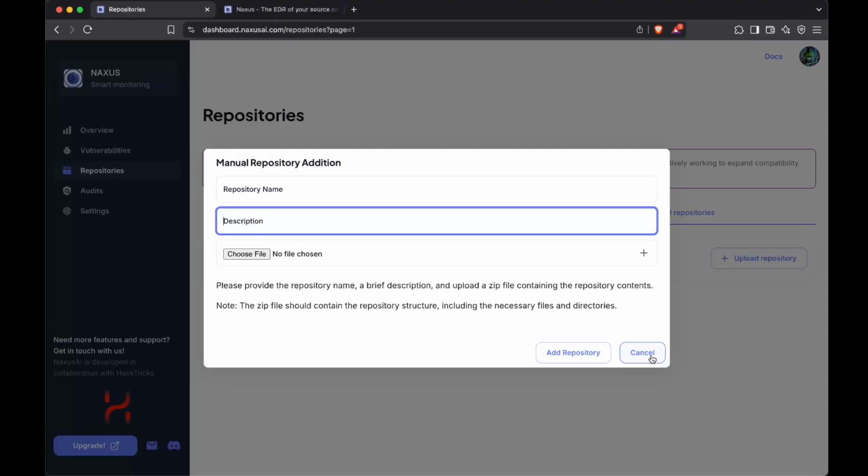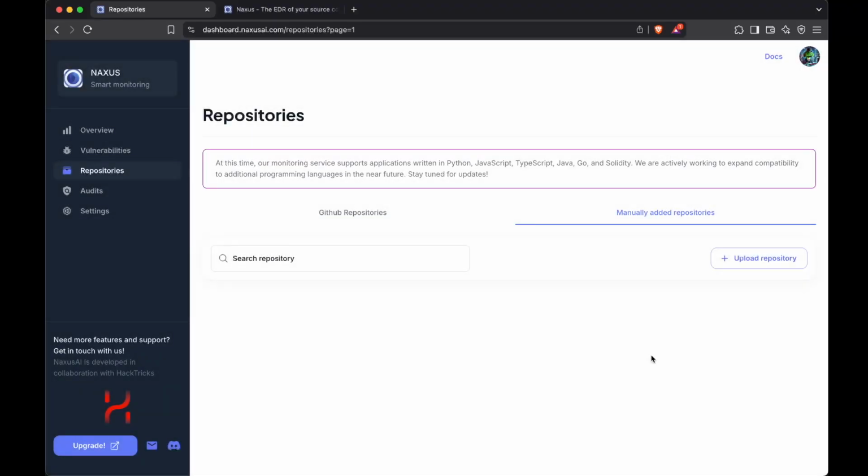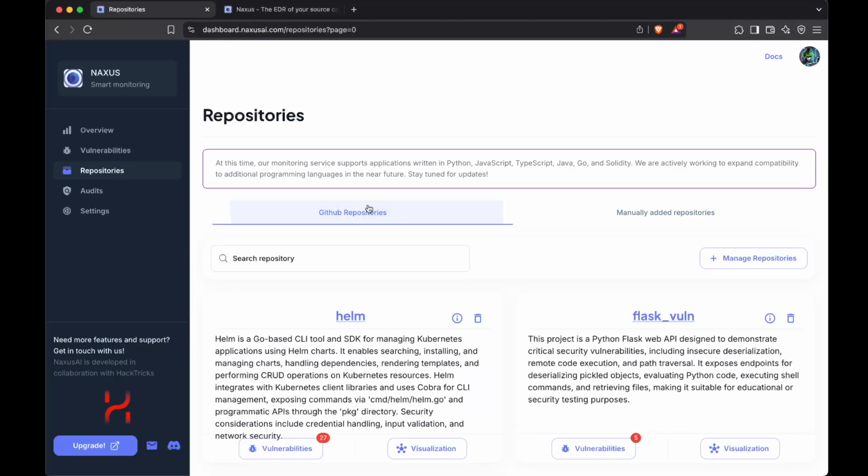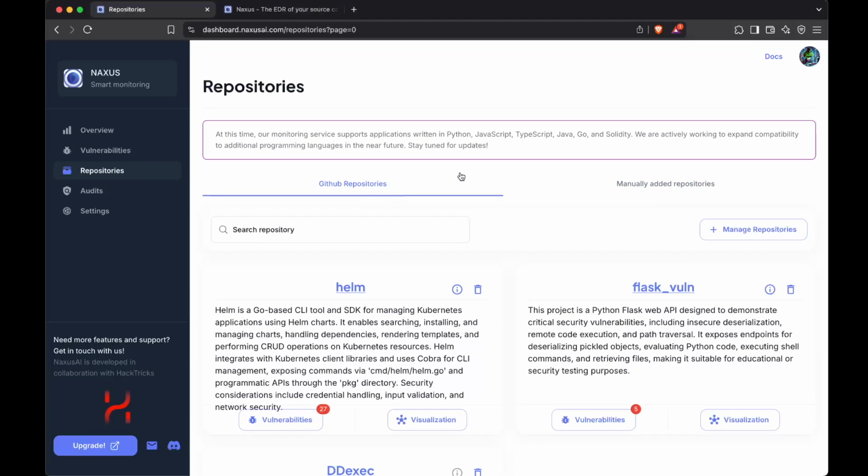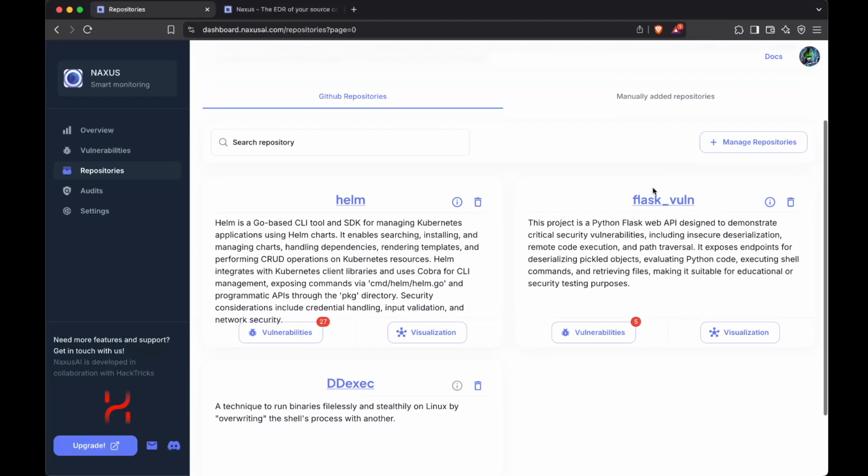pull requests and commits. But you will still be able to use NaxusAI in order to find vulnerabilities in that repository. How can you do that? Well, whenever you add a GitHub repository or a manually added repository, a graph is going to start generating.